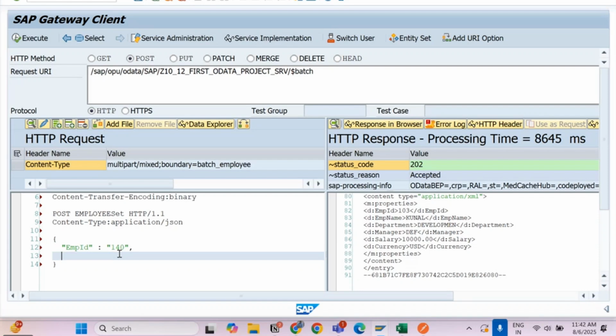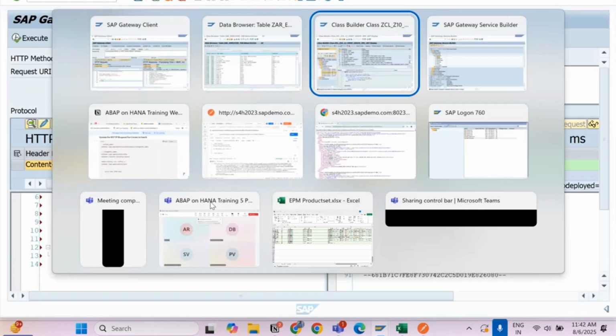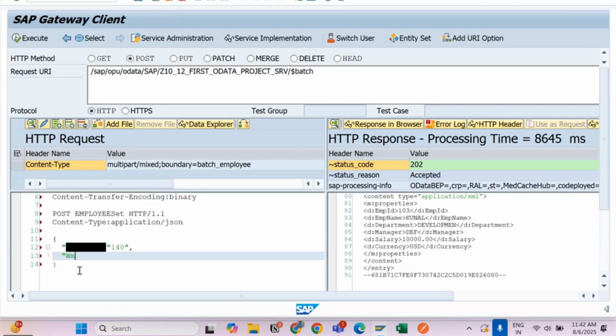comma, employee. Again, I will check this employee name. So employee name, and it should be, let's say, EMP 140. That is what I'm doing.